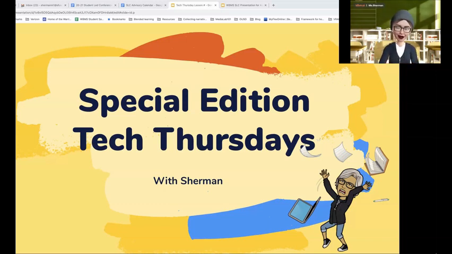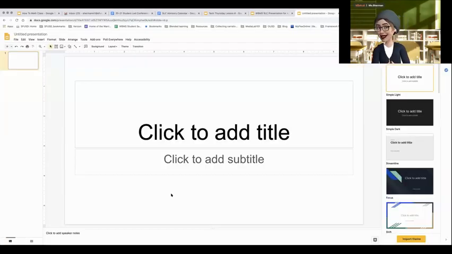Instead of doing our usual 2 bits, we are going to go over just one thing this Thursday. We're going to go over how to use Google Slides. This is going to be a brief introduction to using Google Slides. This will come in handy next week during your advisories when you start talking about SLCs. So let's get started.